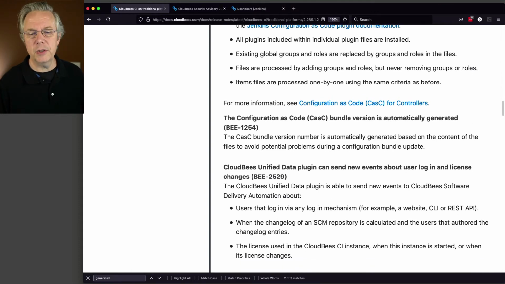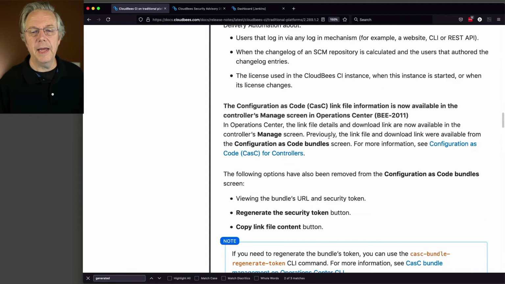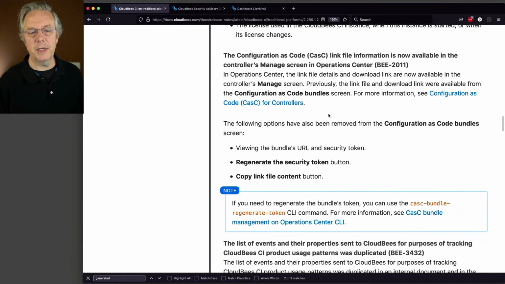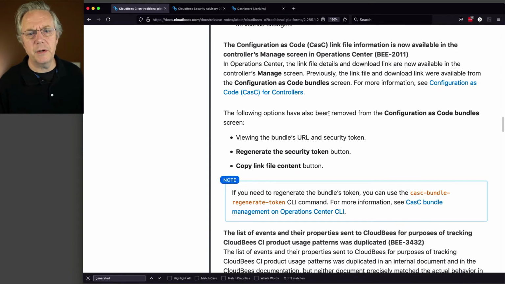There's also a bundle version that is automatically generated. And finally, there was a link file information that changed here just a little bit as well. Let's scroll down to our resolved issues.